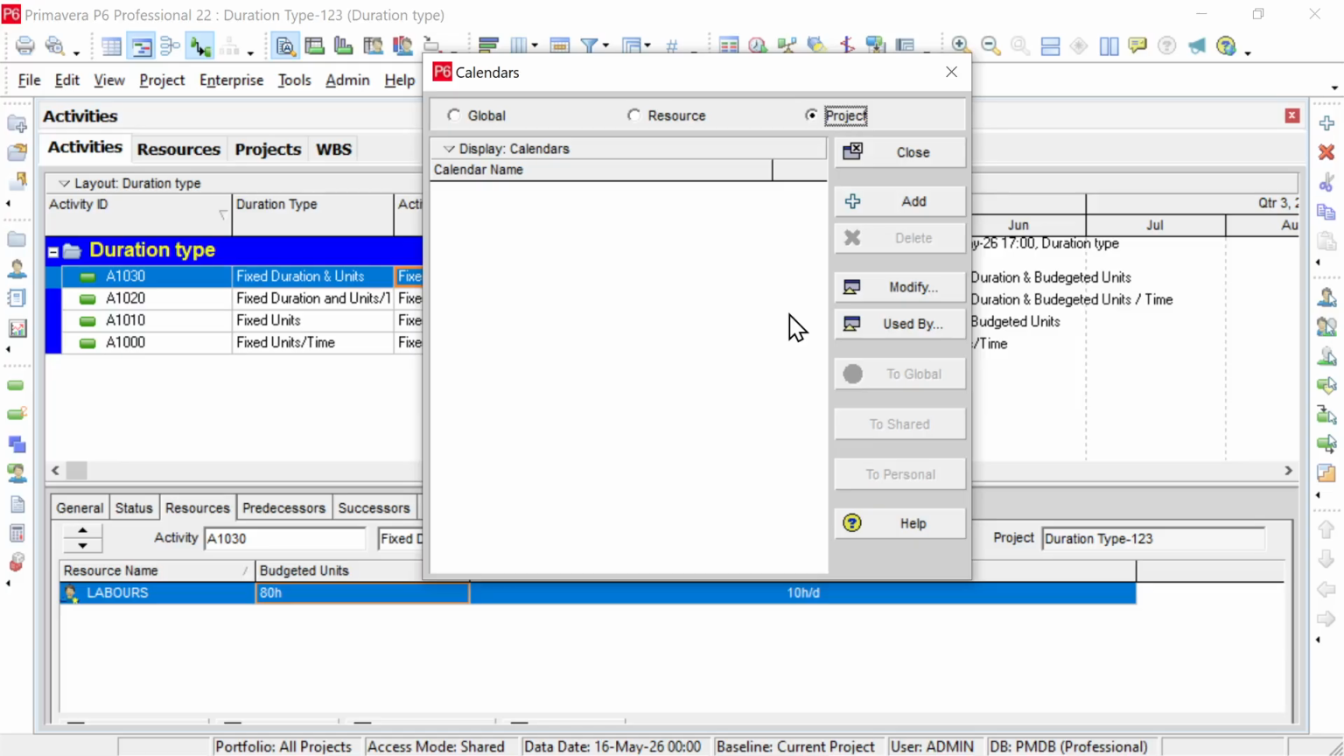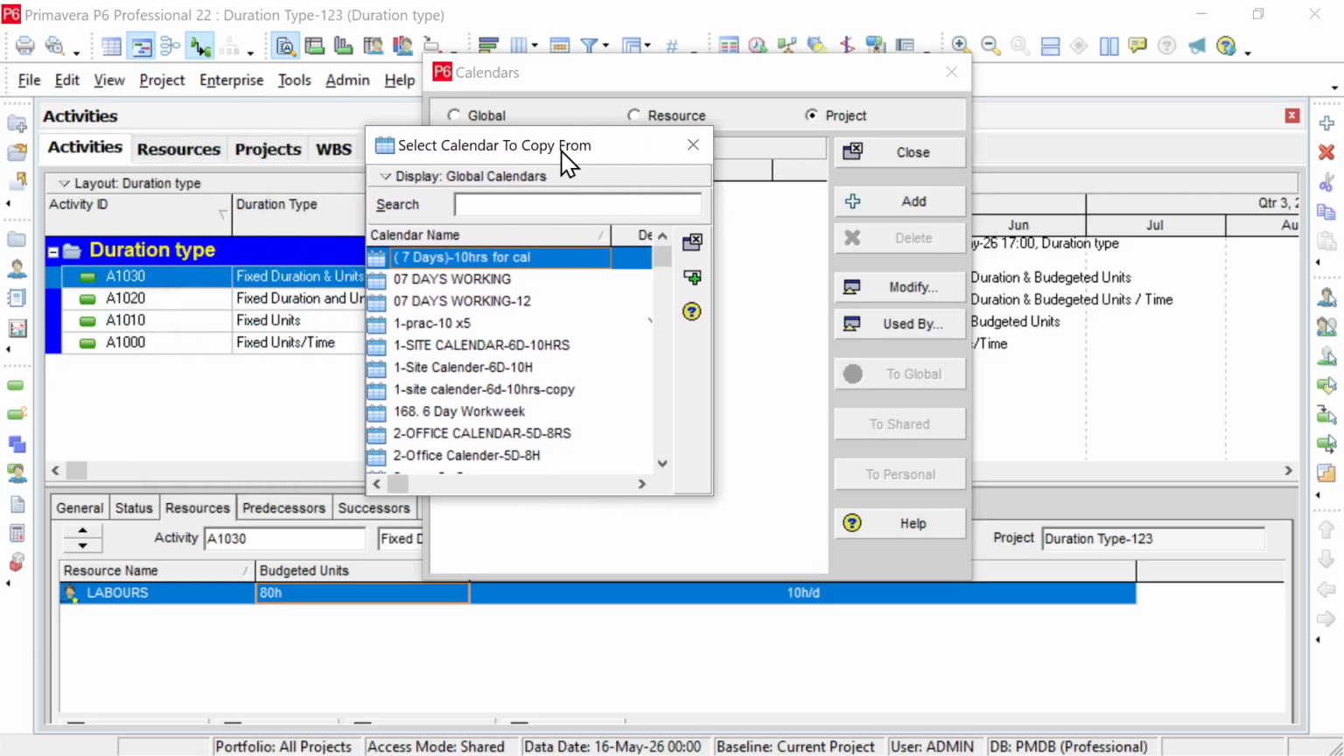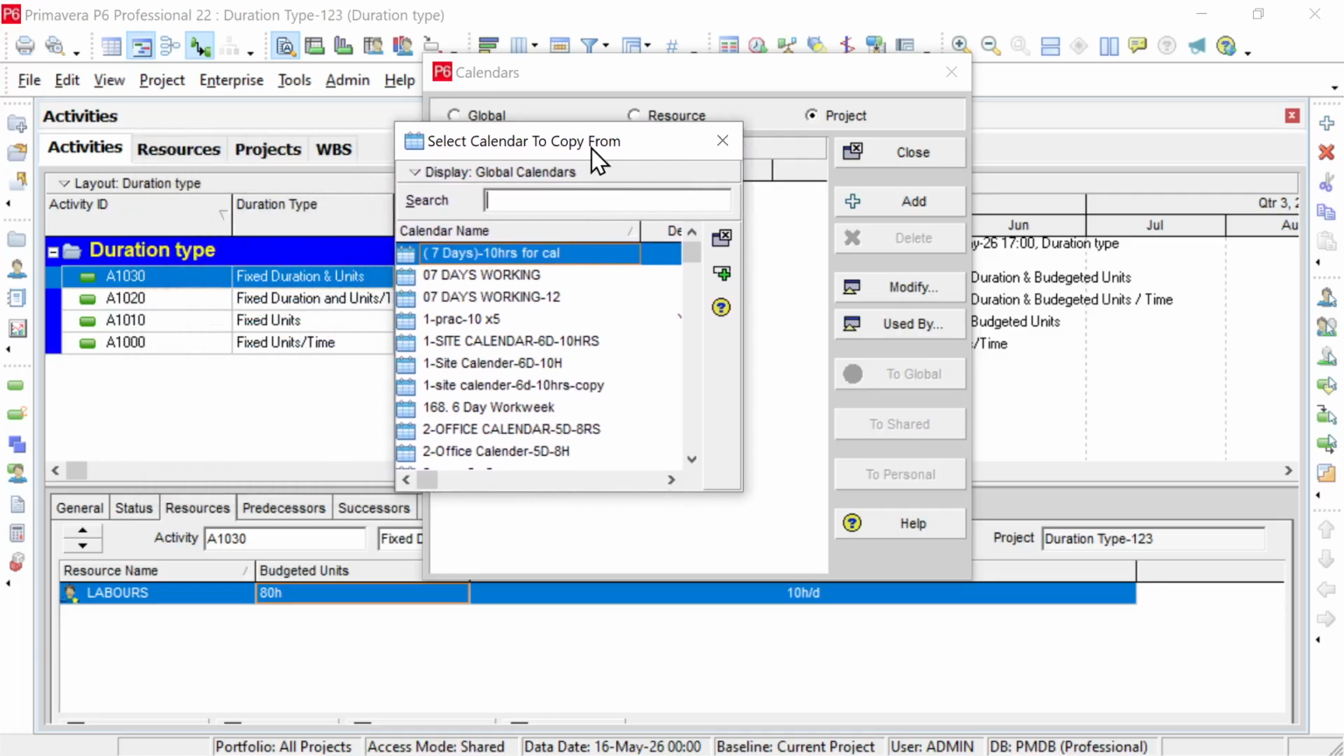Now let's see how we can add that. I'm going to add a project calendar. You can add a global calendar as well. So let me show you. Simply go here to this Add button, the plus sign, and click on that. It will give you options for which calendar you want to select to copy.